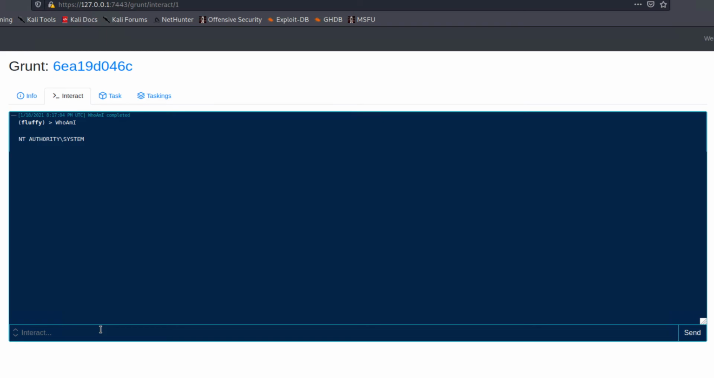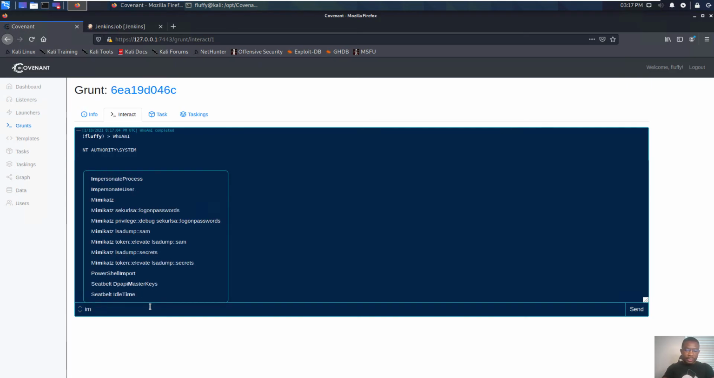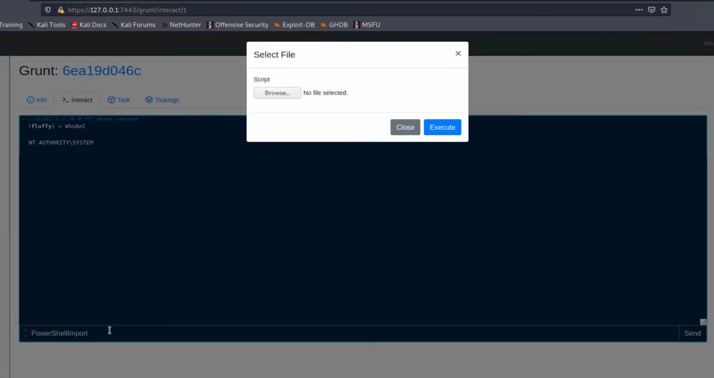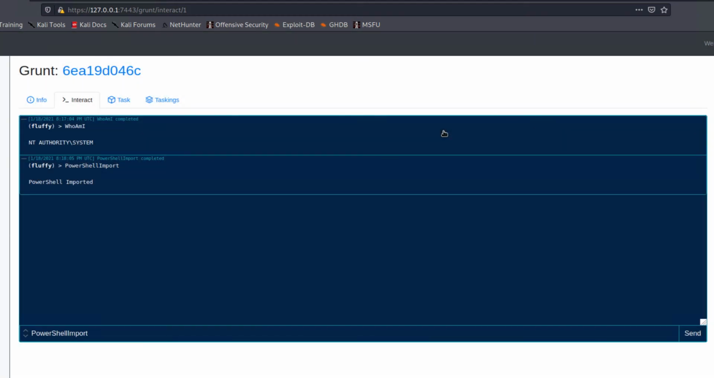The next one is enumeration. Let's see how we can find a system that has unconstrained delegation enabled using, of course, PowerShell. Now, one benefit and one good thing with Covenant is we can import any PowerShell script and then run with it. So the one that we want to import is going to be PowerView. I have it downloaded, so I'll click that and then open, and then just simple PowerShell imported, right? So that is good.